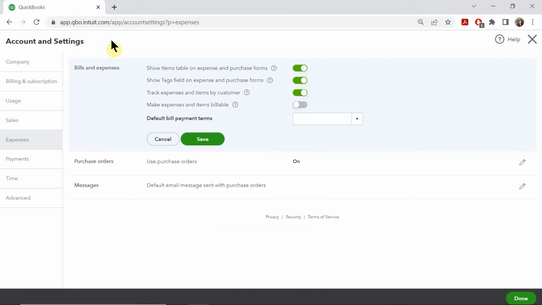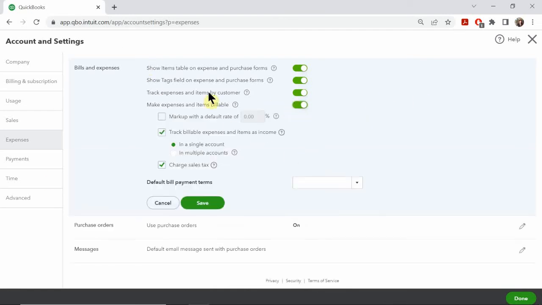And then it says make expenses and items billable. So this is where, after you assign those items, or if you purchase things for your customers, you can go ahead and turn it around and send them the bill. Okay, so then this is where you get that option: are you going to mark them up with a default rate of percentage? Yes.